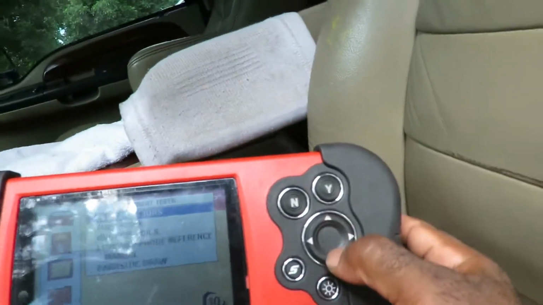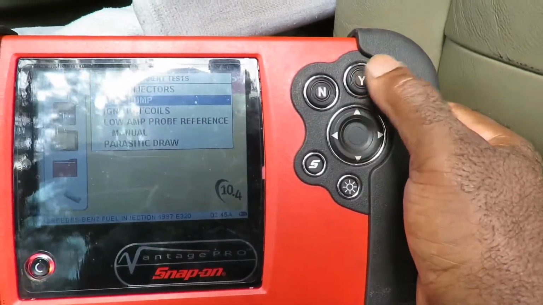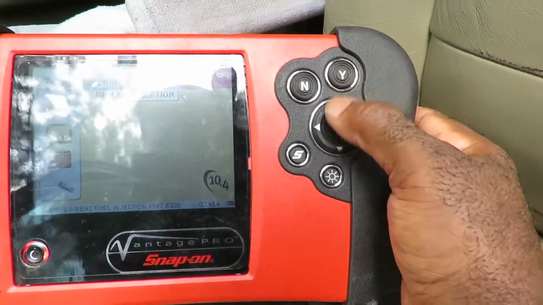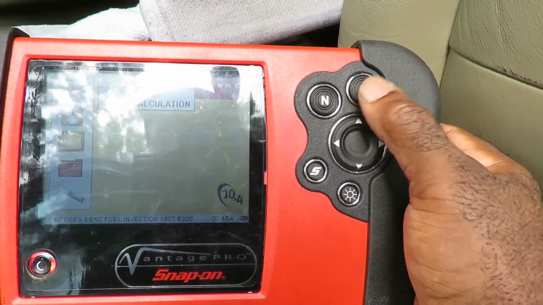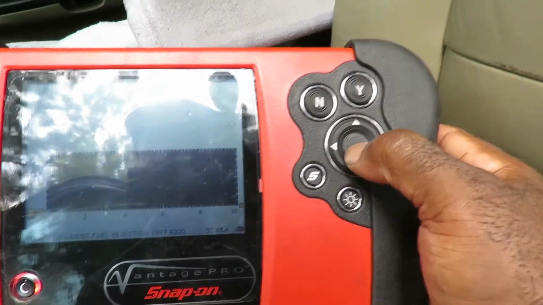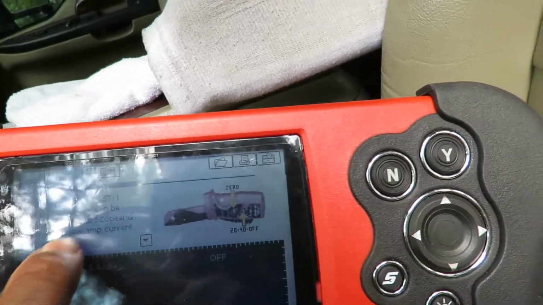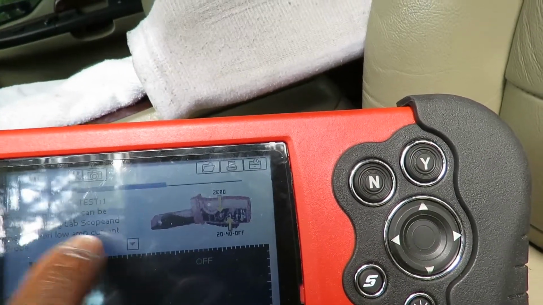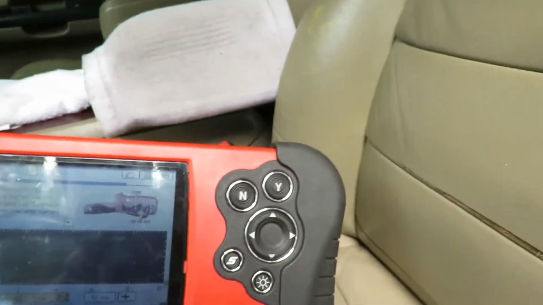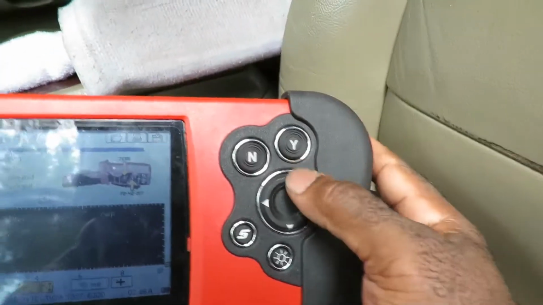Alright, so this is what's nice about the Vantage Pro. I'm going to go to fuel pumps, select test, we're going to do a current test. Now the Vantage Pro will, when it starts up, say fuel pump can be checked using lab scope and the Snap-on low amp current probe. Now I select the Snap-on one, but it's not the Snap-on one, but it still works.